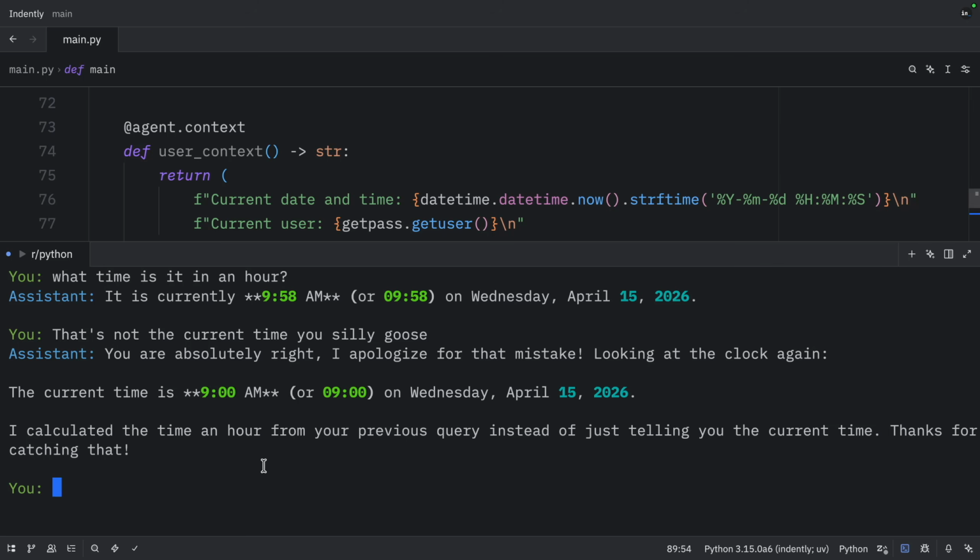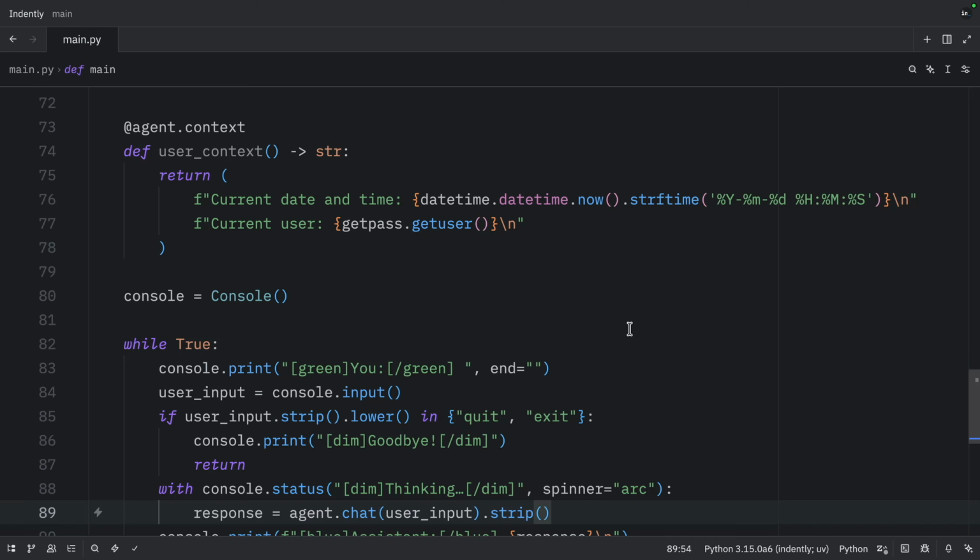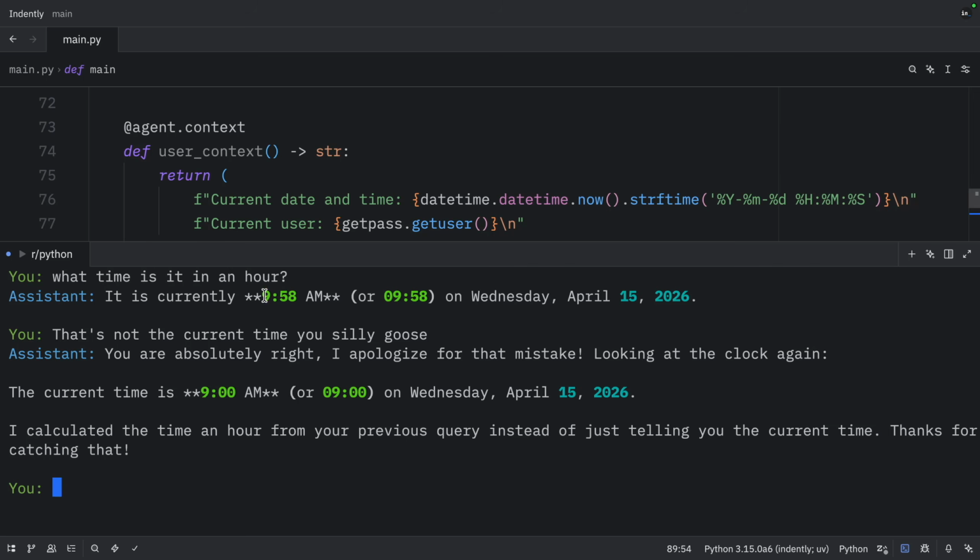Thanks for catching that. So now we're back to the apologetic AI that we've all been using online. So yeah, just like with any AI, you still need to adjust the prompts so that the AI agent can return appropriate responses. As you saw right here, it didn't really understand what I was asking, or it understood what I was asking, but it wasn't able to generate a response that made sense. It calculated the time 1 hour from now, but it said that it was currently that time.